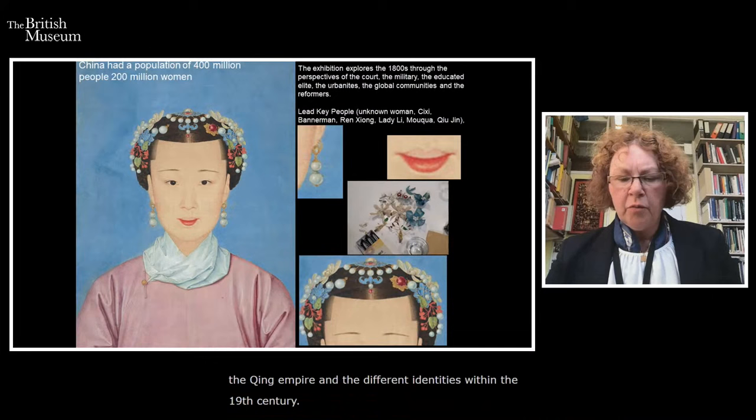Cixi is the key character in our first court section, and as Julia has already mentioned, she dominated the court from the mid-19th century, being the wife of Xianfeng, the mother of Tongzhi, and the aunt of Guangxu. There are three adult male emperors who rule in the first half of the 19th century, and then Cixi's regency dominates the second half. So in order to create the character for Cixi, again, we worked with the London College of Fashion, but we also recorded her voice.